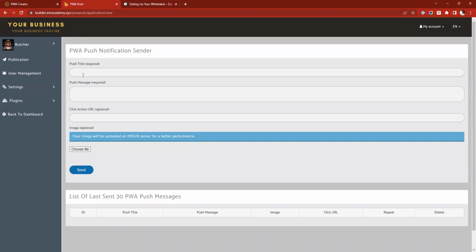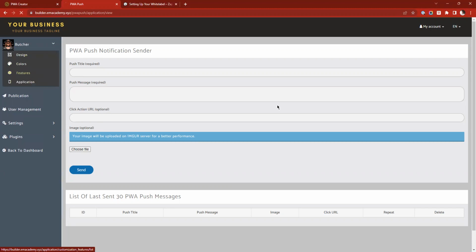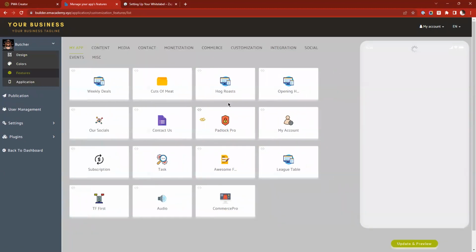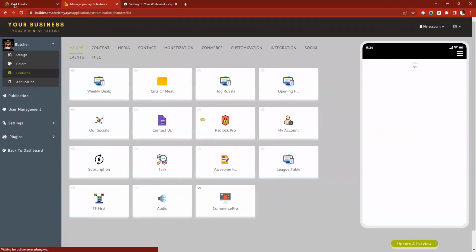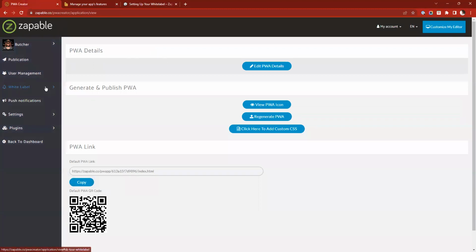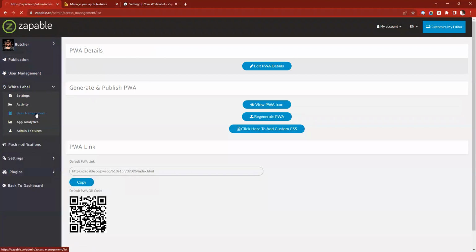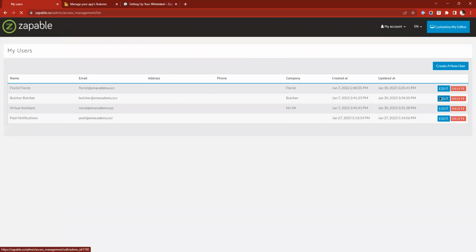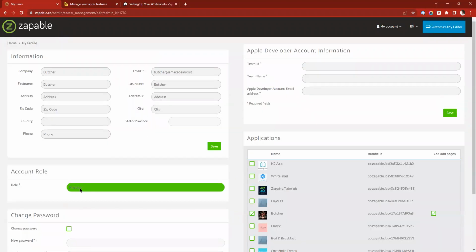This is just pop in the title of your push message. If you want to use a URL to take them to once they've clicked on the push notification, you can do that as well. Add an image here. But like I say, if I go into features here, they can edit any of these features. But if the role for the Butcher was one where they only had the ability to send push notifications, instead of the manager role in here, we switch this from manager to push access.